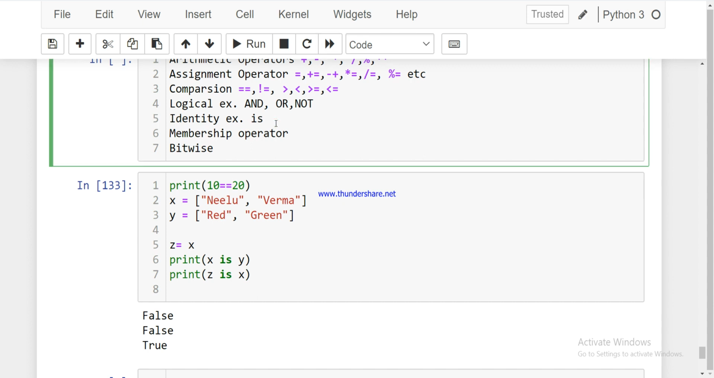All right, so this identity category also contains is not. So this will return true if both variables are not the same object, right?